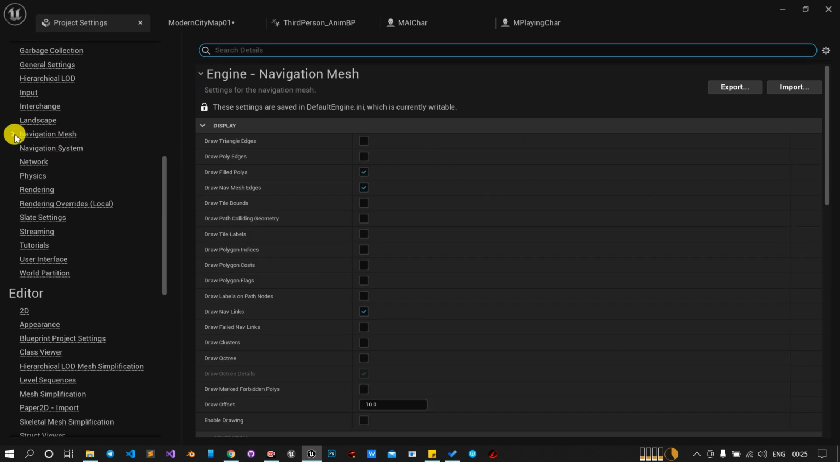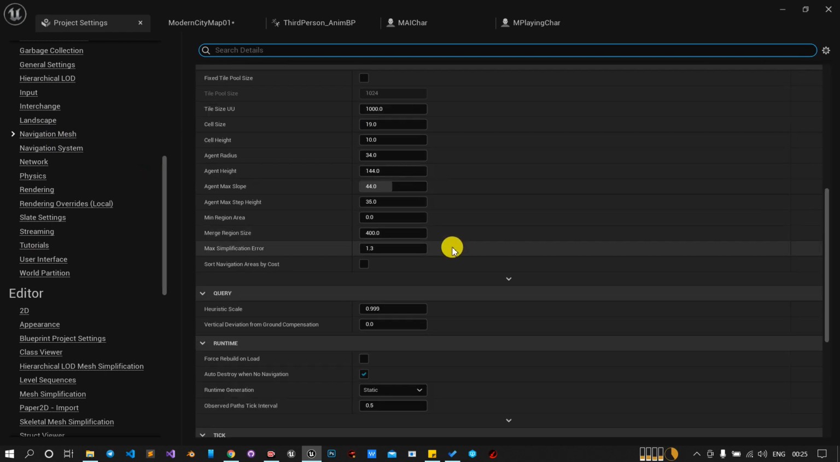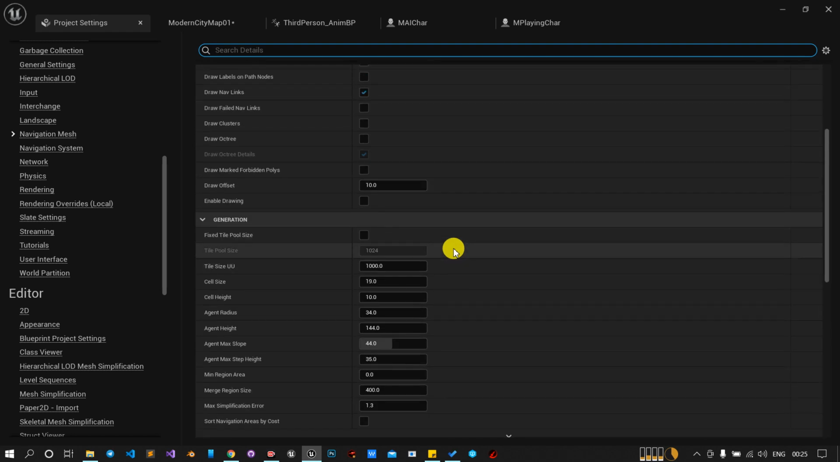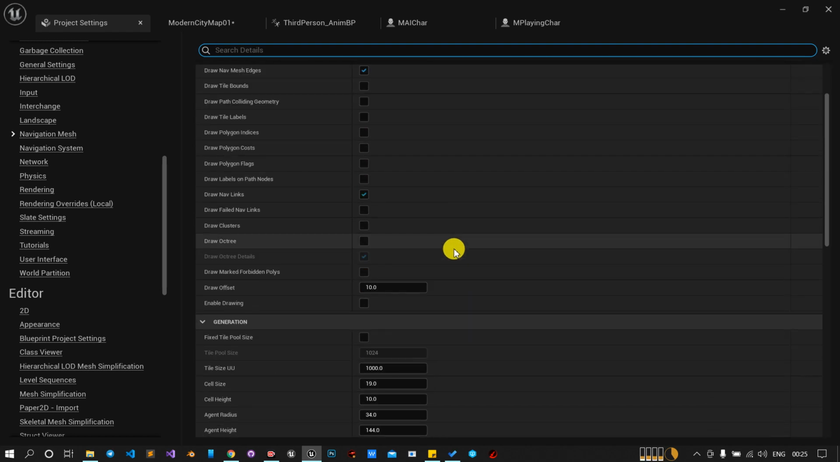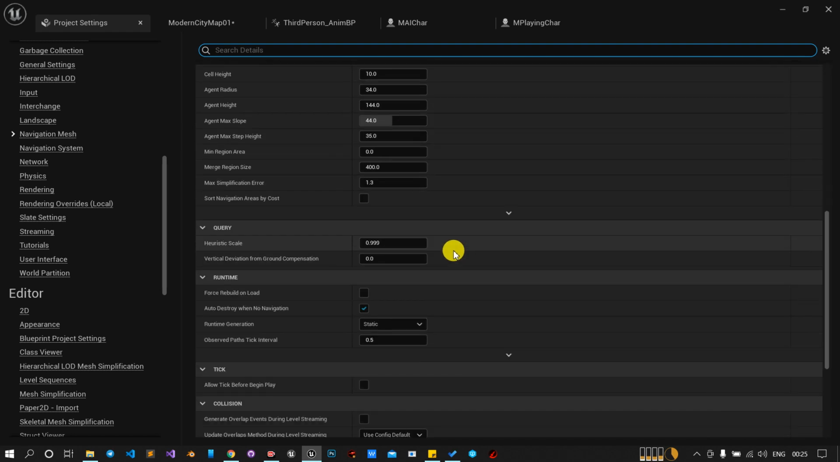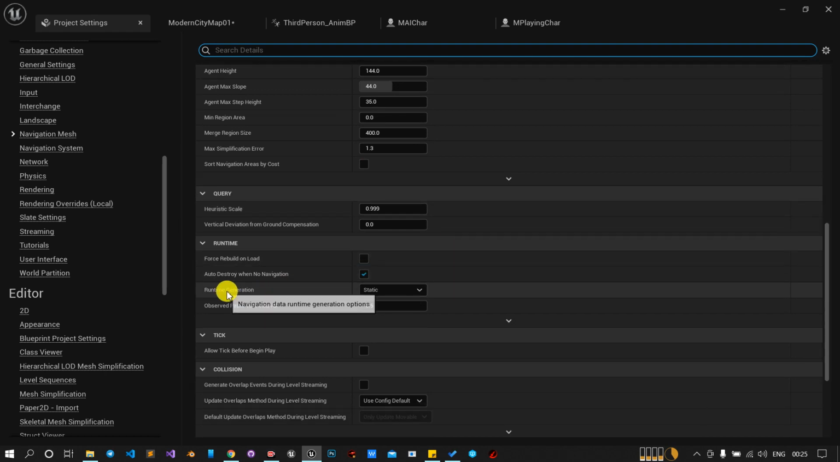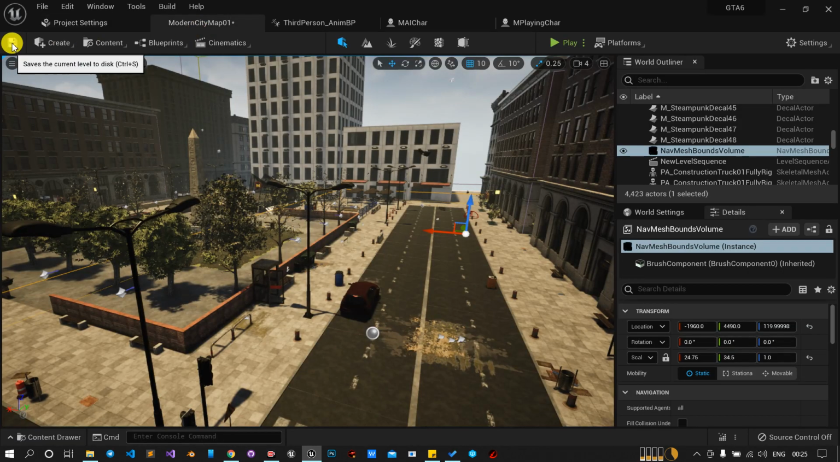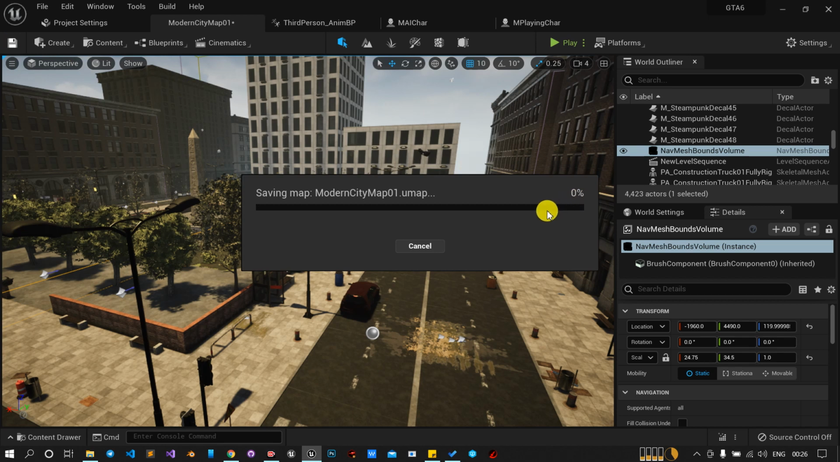Cool. Okay, next we will head to the navigation mesh. Here we will go up. Where's that option? Okay, we have the runtime generation. We have to click on dynamic, and this is it. You have done everything and it will work.